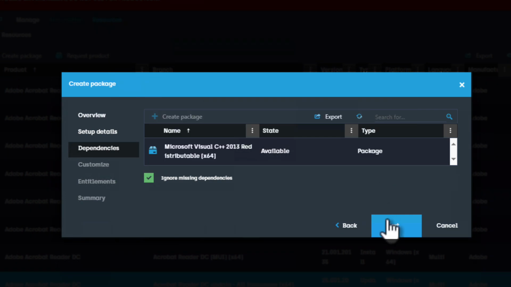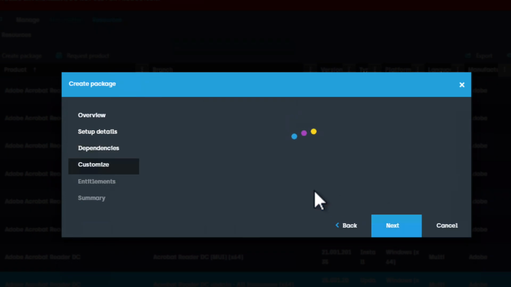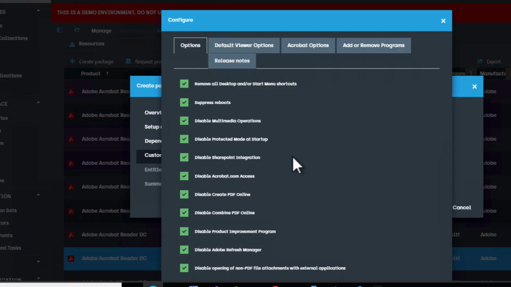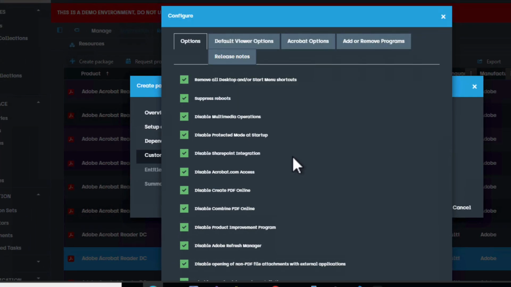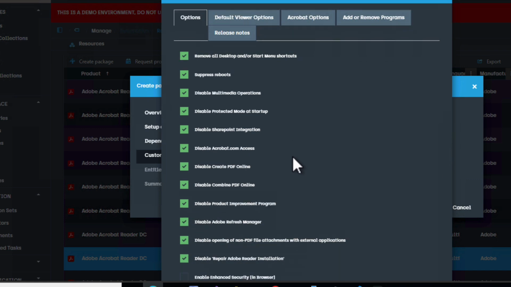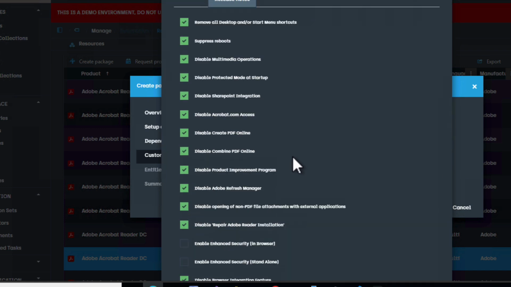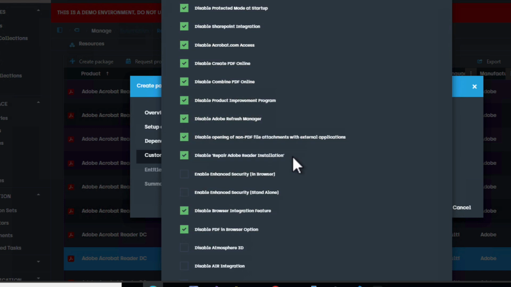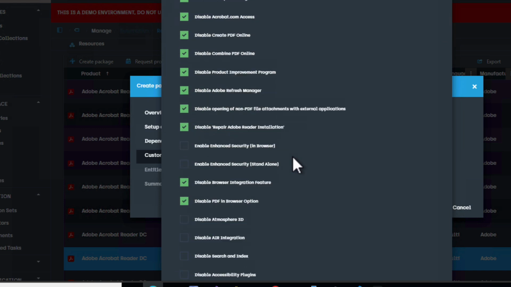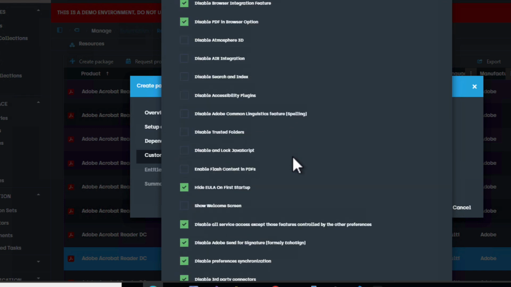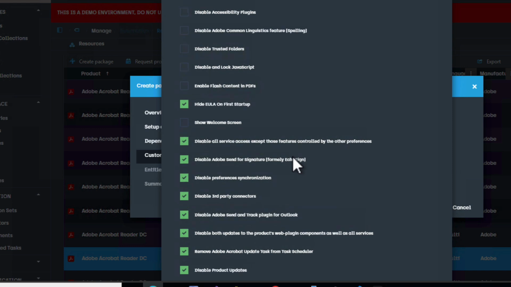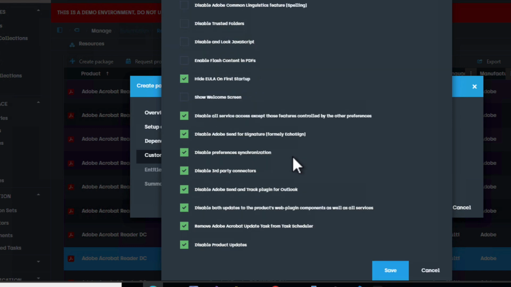For the base Adobe Reader install, I'll open the Customize tab and click Configure. Here we see a range of application-specific options. For instance, I can disable Acrobat.com access, set Reader as the default PDF viewer, toggle Acrobat-specific settings. These options vary by app, and the UI surfaces only what's available. But the days of searching through docs to figure out what command line switches the installer accepts are over.